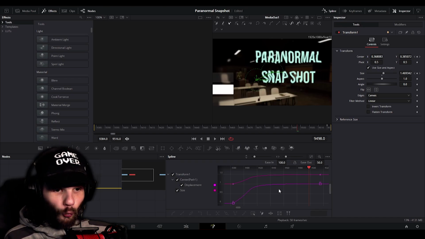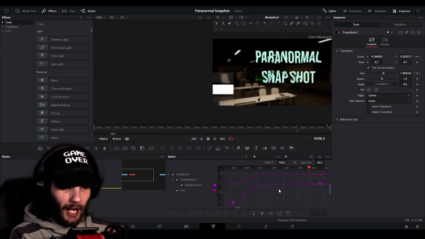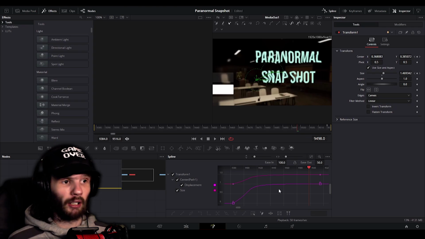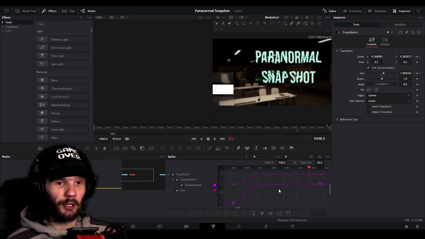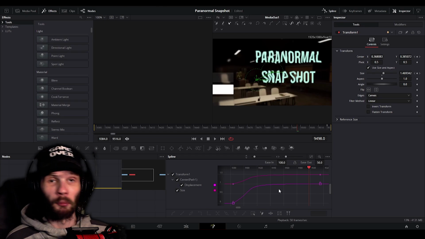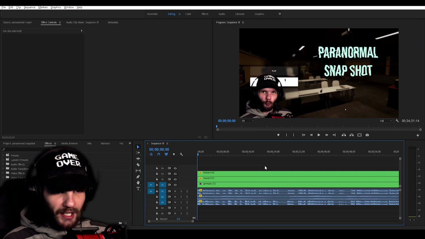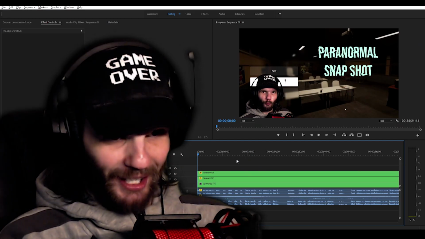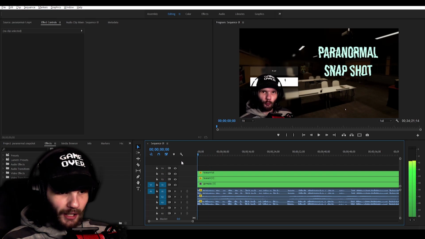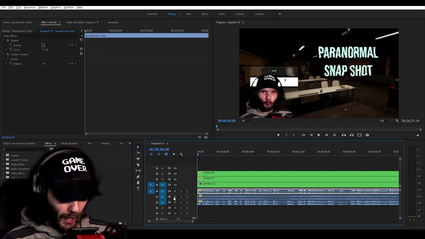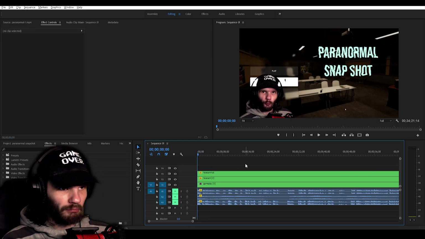If this Spline editor was literally in the edit page, I would be editing with DaVinci Resolve, no problem. I really, really love this because actually, I'll show you something in Premiere Pro. So here's the exact same video in Premiere Pro, and I'm going to mute my audio just so that you don't hear me.